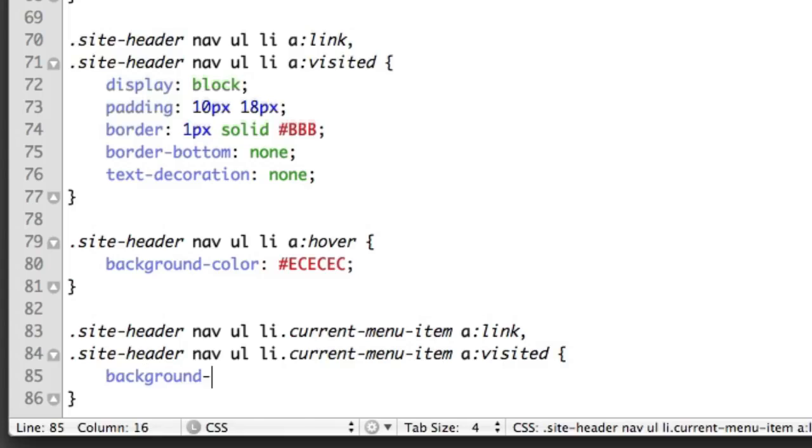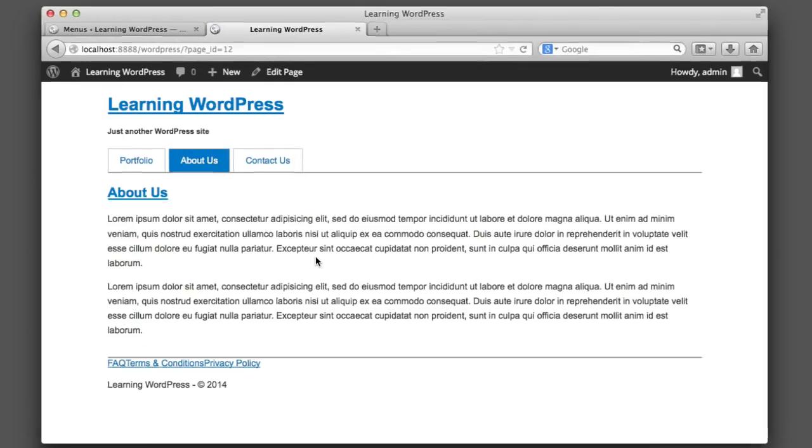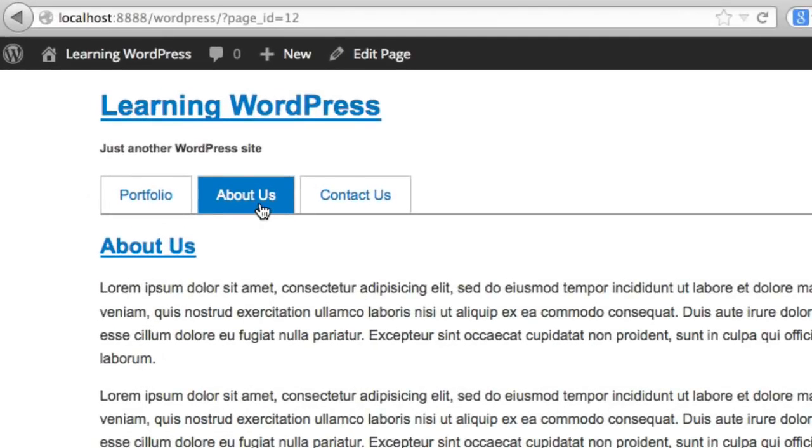So now let's create an alternative style. So we'll say background color. How about the blue value that we're using for links on the page? And then let's change the actual text color to white. So now if we refresh while we're on the About Us page, you can see that the About Us in the navigation stays lit up, which is a great way to let your users know where they're currently at.